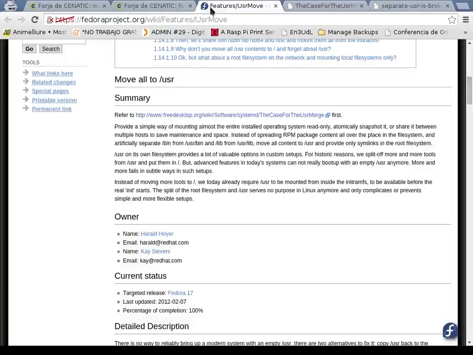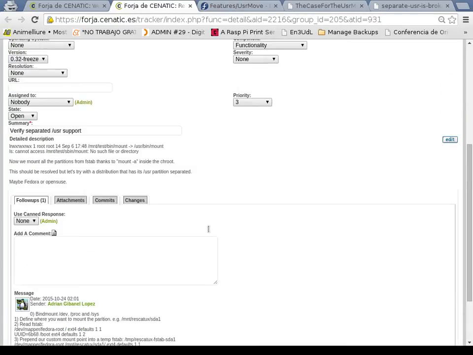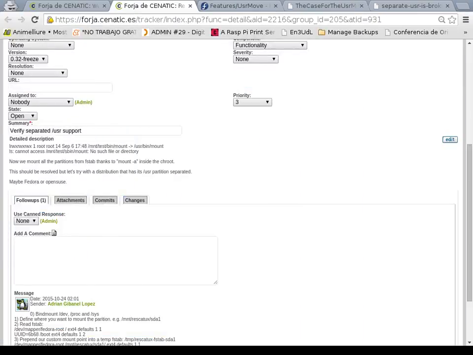So what's the problem? The problem is giving support to a separate partition named /usr. I'm going to show you what's the current implementation for the group installation on Rescapp.